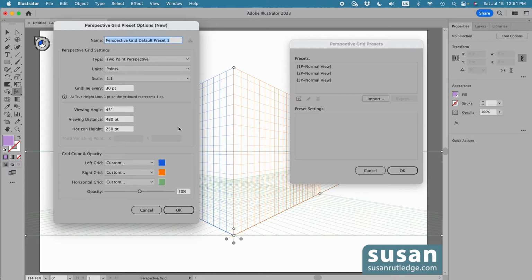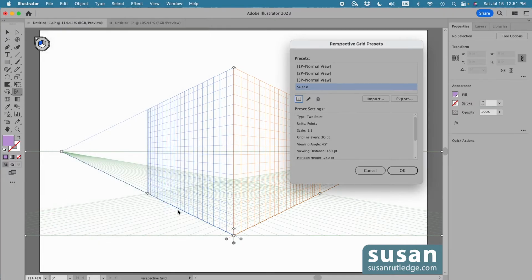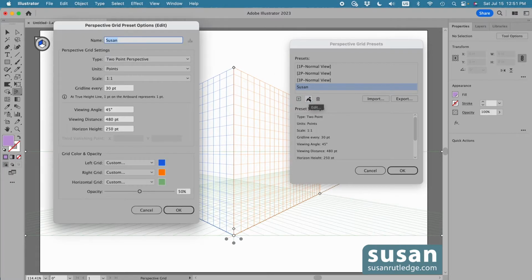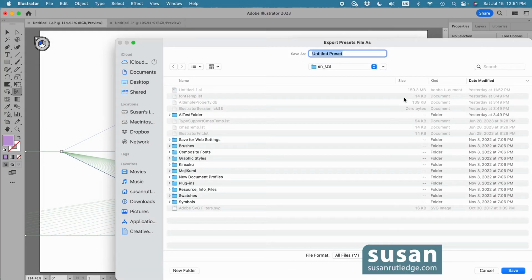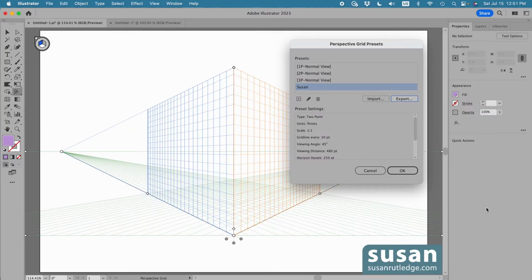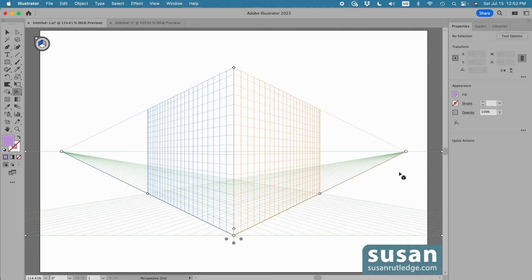The first thing you want to do is give your grid a name. I'm just going to put Susan here and make sure all of the settings are the way I want them to be, and then I'll click OK. Now the Susan grid has been added to my presets, and I'll be able to use it again. I could even edit it if I wanted to, export it if I want, and this is also where I'd come to import a preset. I'm just going to say OK, and we'll close out of that.